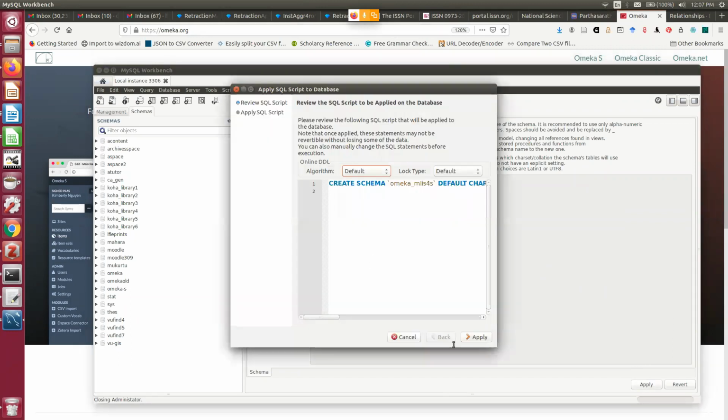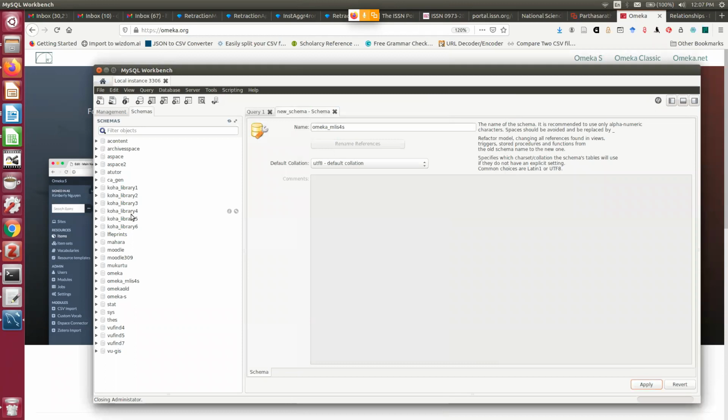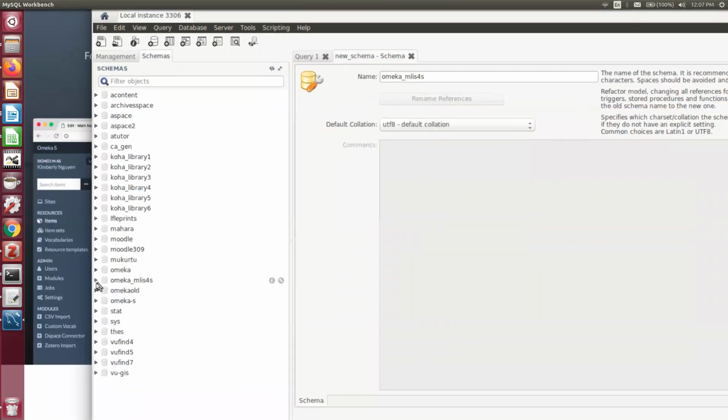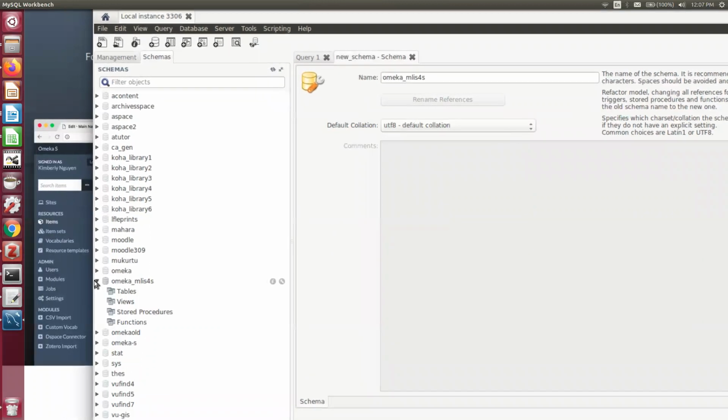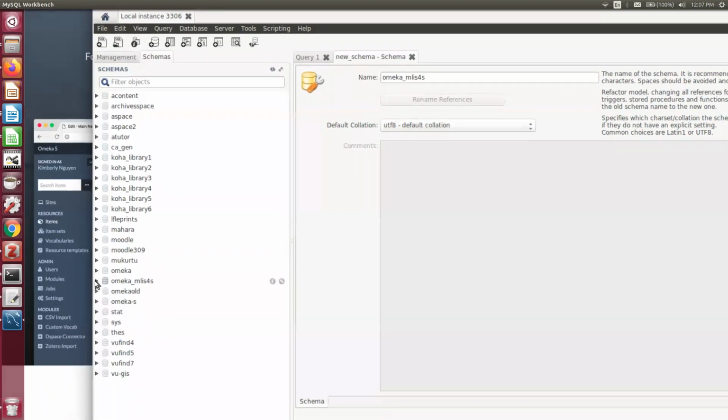Now click apply again, close. Now in the schema list, you can see I have a schema called Omeka MLIS4S, and it's a completely blank one. Now I want to give the user MLIS4S all kinds of privileges on this particular database. So how to do it?